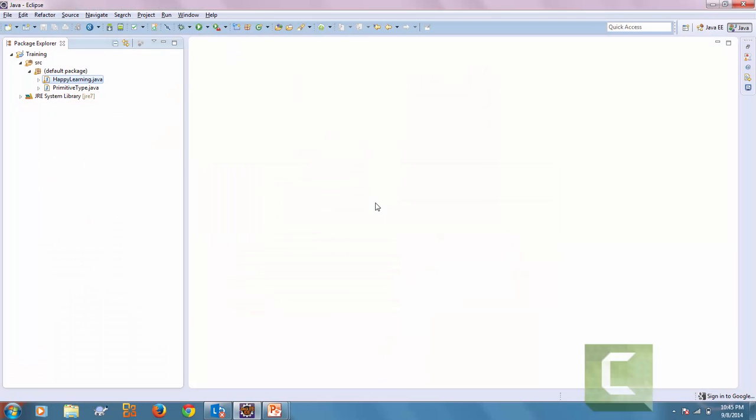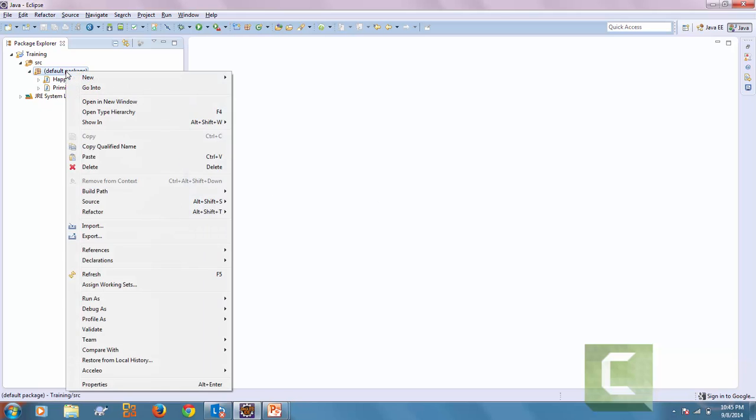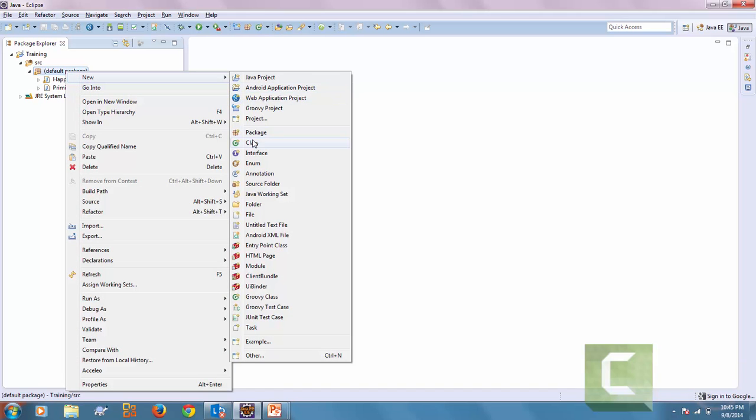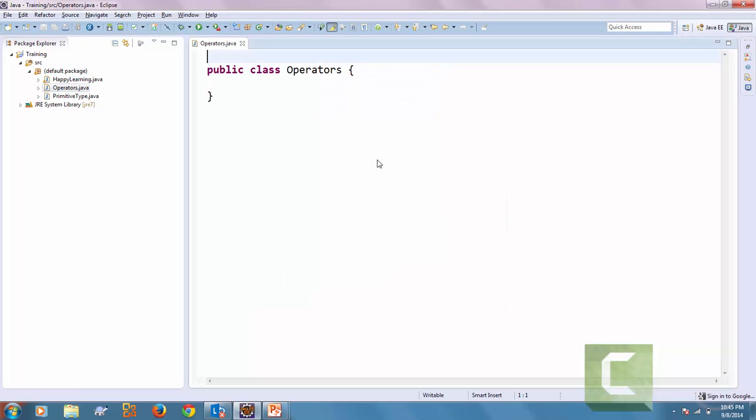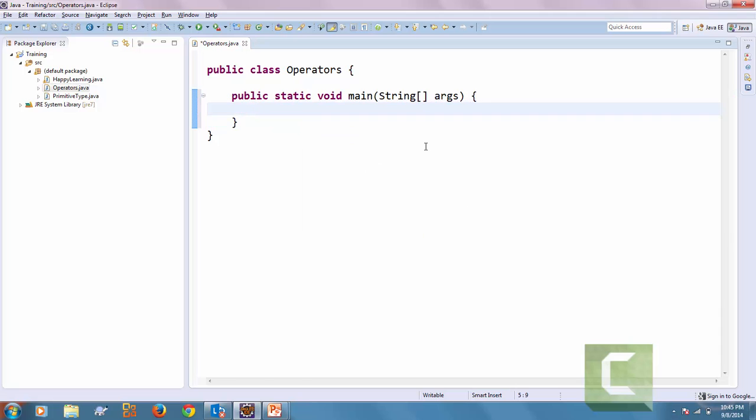So let's open Eclipse as usual. Let's create one class and give it the name operators. Let's write the standard main method, so that whatever we want to do, we can test it. Let's first work on a unary operator.